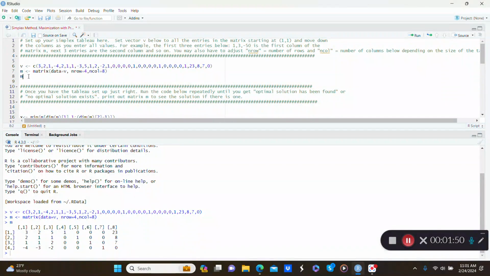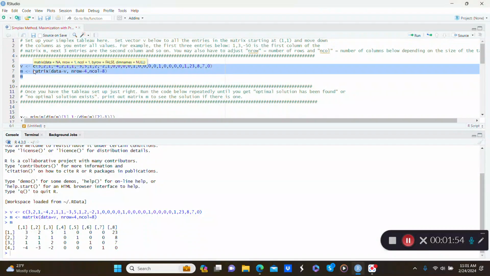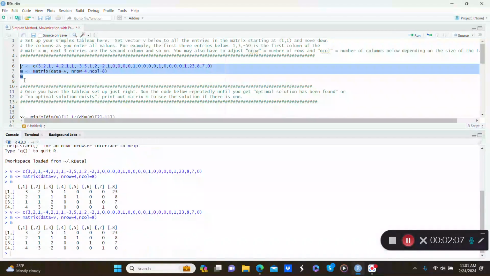So if I highlight this, this is what you can do once you have it installed. This is just basically a text document, and you can run it down here in the console just by highlighting it and typing Control Enter. Okay, and it enters in. You can see it show up down here. It enters in V. It's saying create this matrix with this data from V with 4 rows and 8 columns.